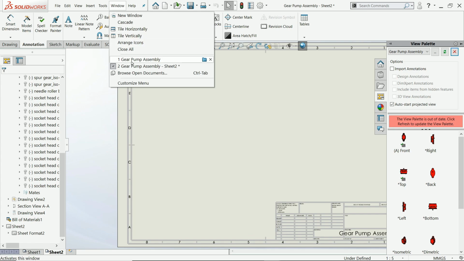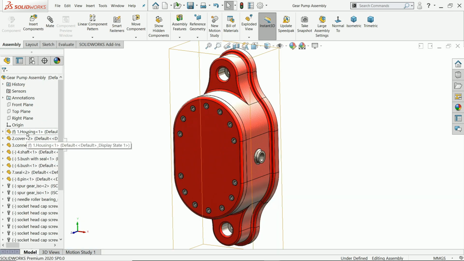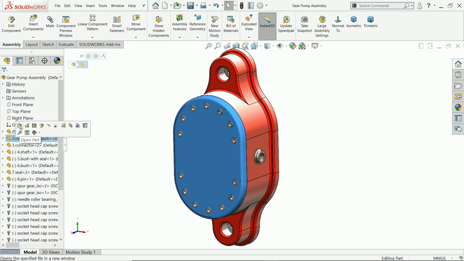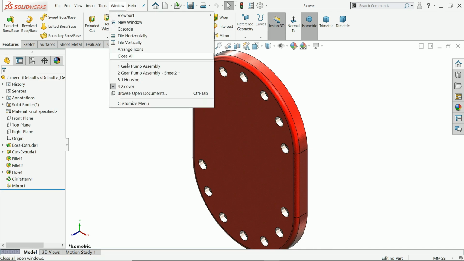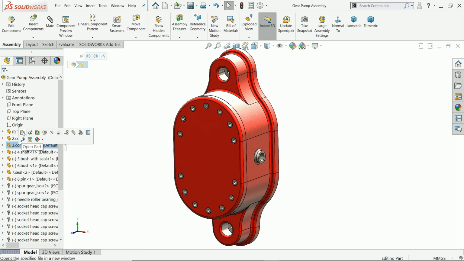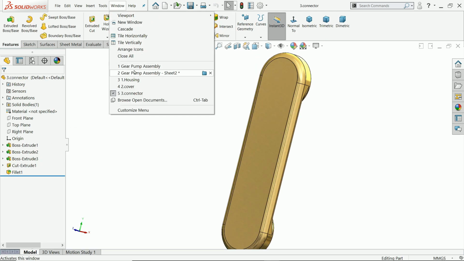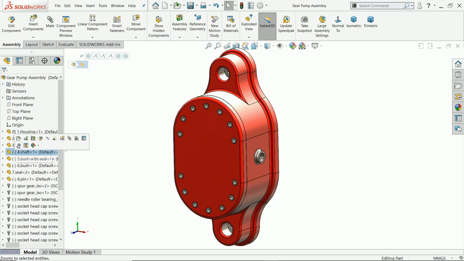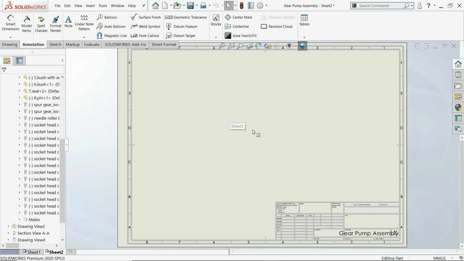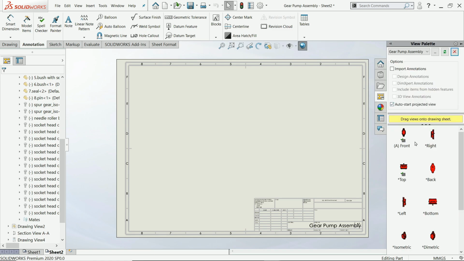So just go to window, gear pump assembly. Now housing open. See, housing opens. Now again go to assembly, click cover, here a pop up window opens. Again go to assembly, third connector open. If you click all the parts, assembly, fourth open part, go to sheet metal, sheet part. Now if you go to drawing, here at top you will see, even though you can refresh it, you will see all the options.